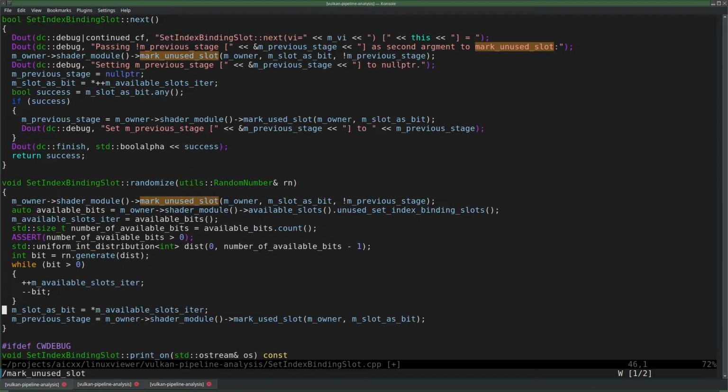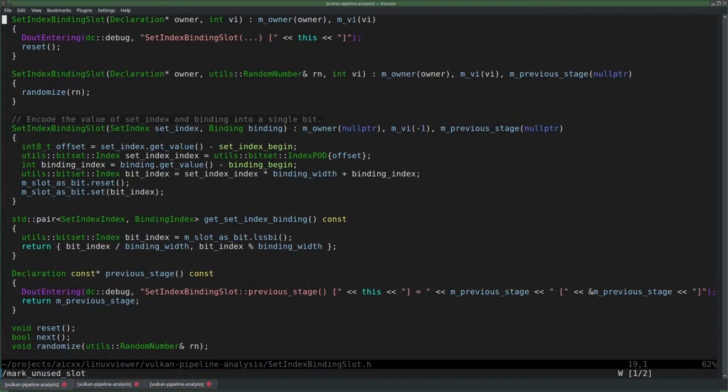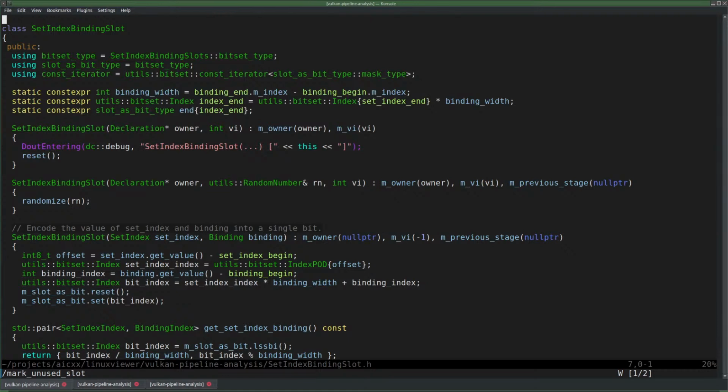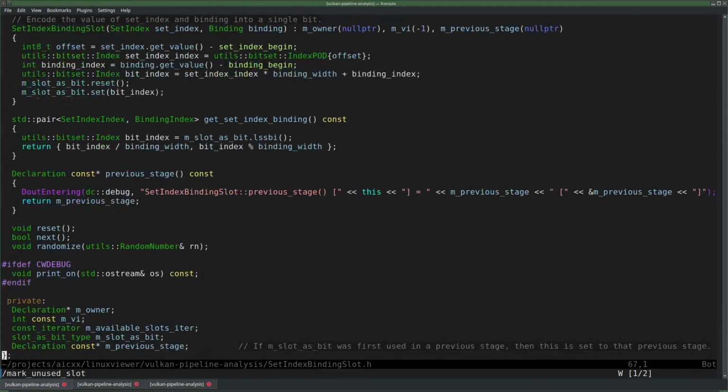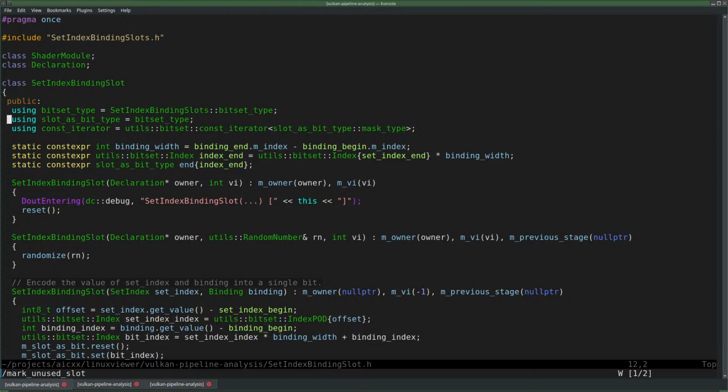But okay, what is m slot as bit being initialized? Set index binding slot. It's not initialized at all. Always calling reset. No, we're creating it like this, I think, with randomize. And previous stage is set to 0. I'm not initializing it. Well, I'm initializing it like that, as in the default constructor.